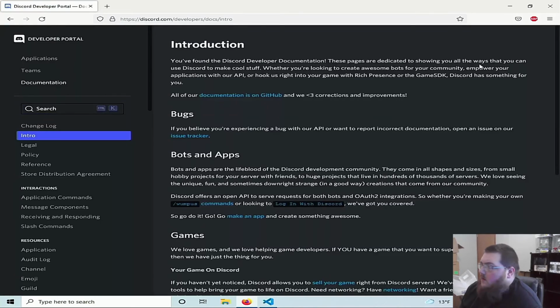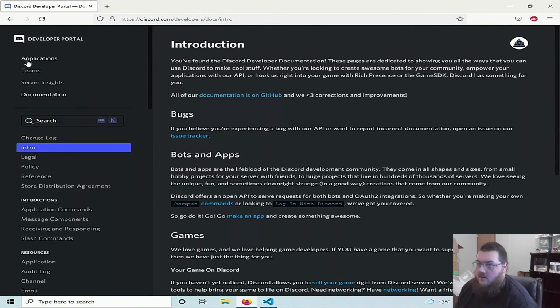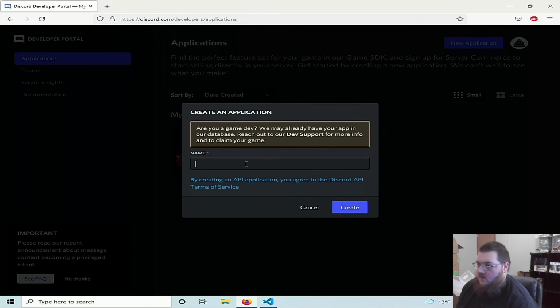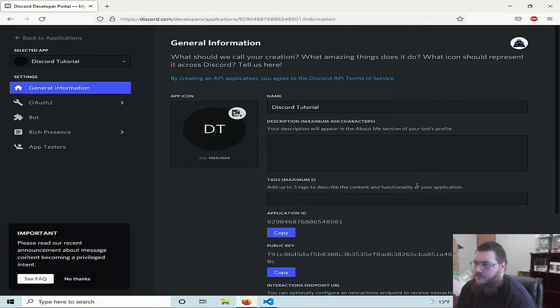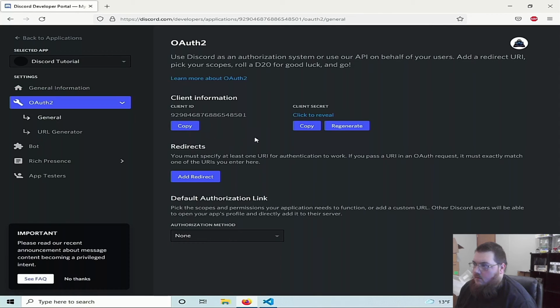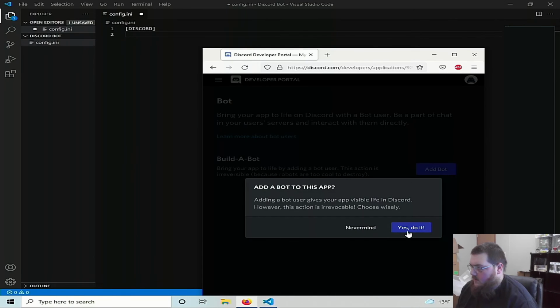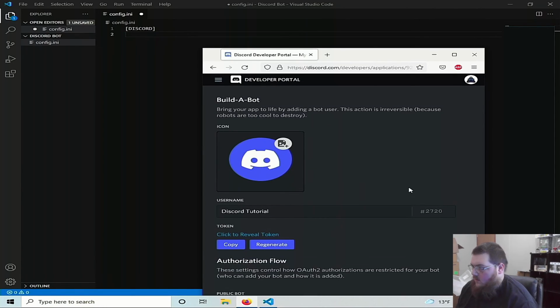You'll hop in here. So like I said, now that you're logged in, you will go to applications, and let's go ahead. We're going to make a new application, and we are going to call this Discord tutorial. We're going to create it. We can make a description. I'm not going to worry about that. Here's the bot. So what we want to do is we're going to go ahead and add a bot. Yes. Alright, now we have our bot.